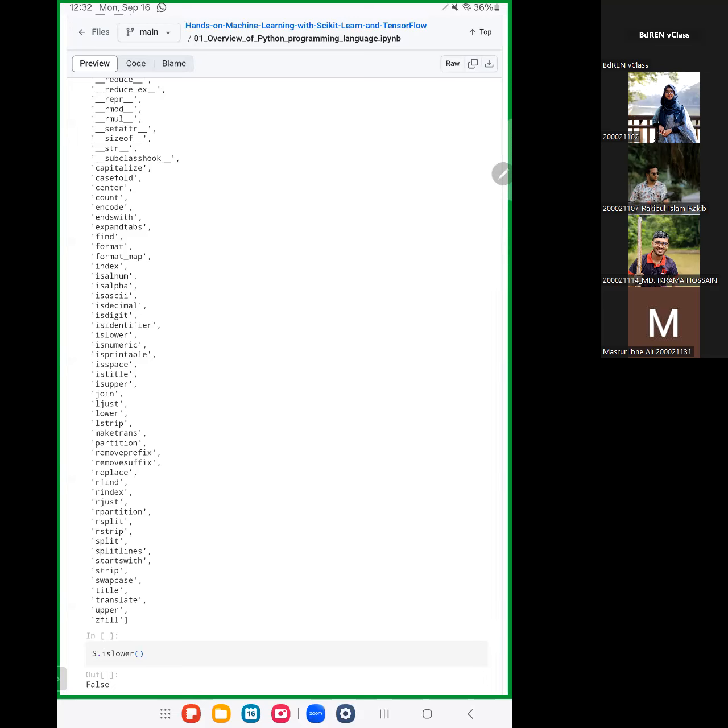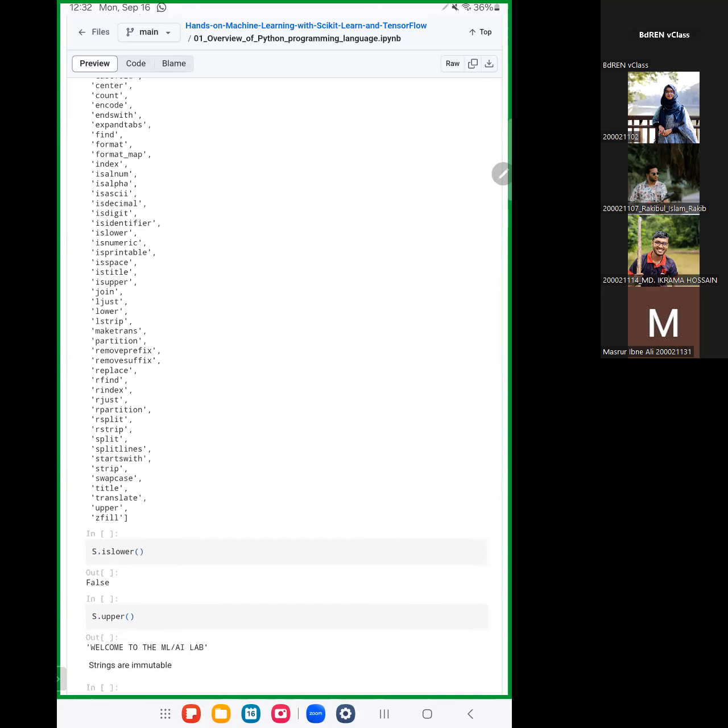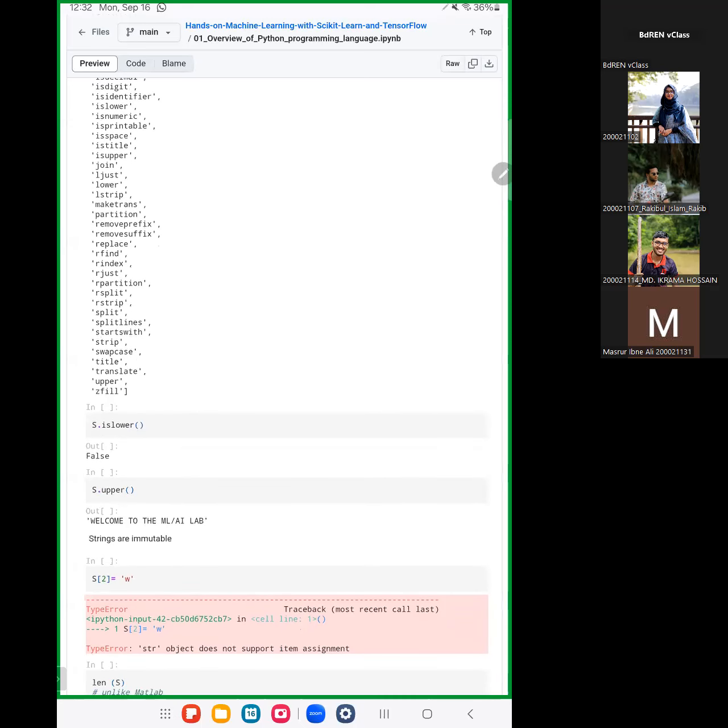Okay, so I think everyone got the idea. If you want to know something in particular, you can check the documentation. You can also see some of the functions like isdigit, isnumeric, istitle, isupper, things like that. You have seen something in MATLAB as well, so similar functions are available here. Okay, so let's move on.